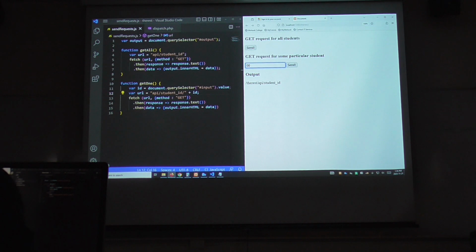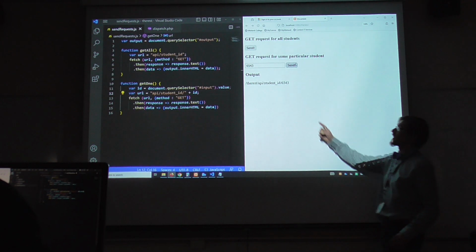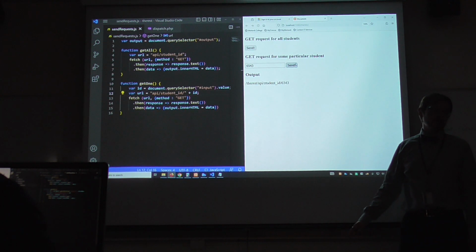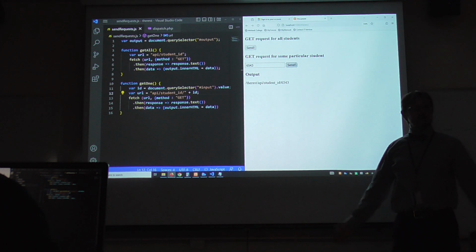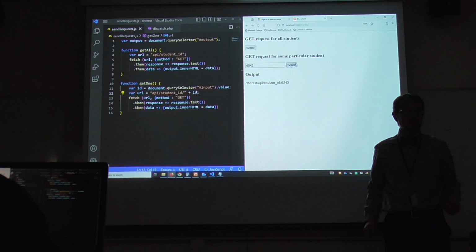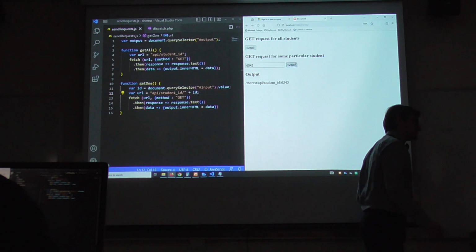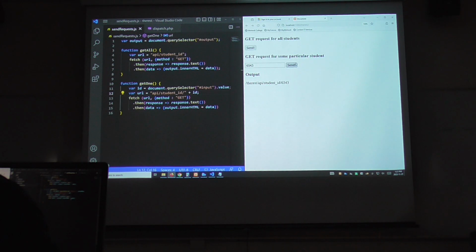If I'm sending a student number as well, that's also getting encoded inside of the URI, right? So we have this as a string. This is where our parameters are. We just need to break it apart and pick out the stuff that's useful.